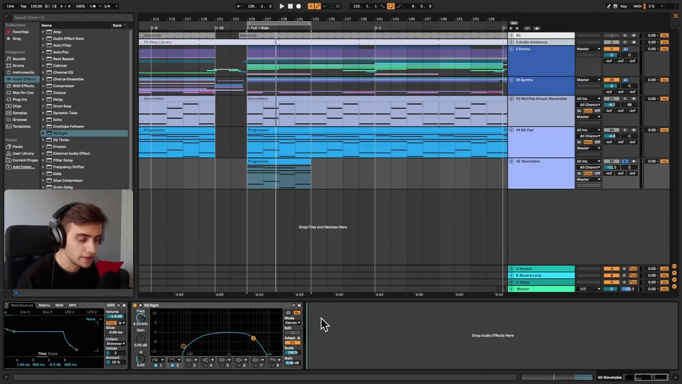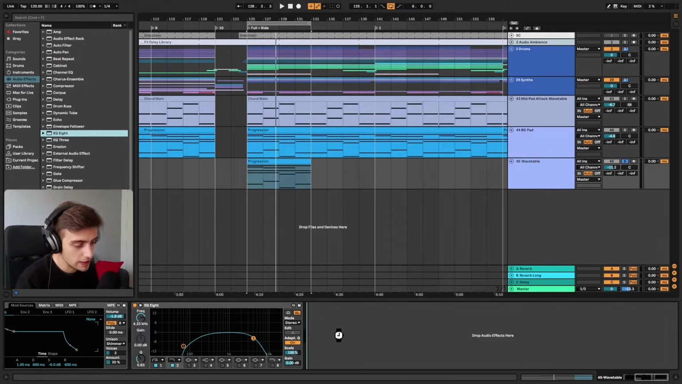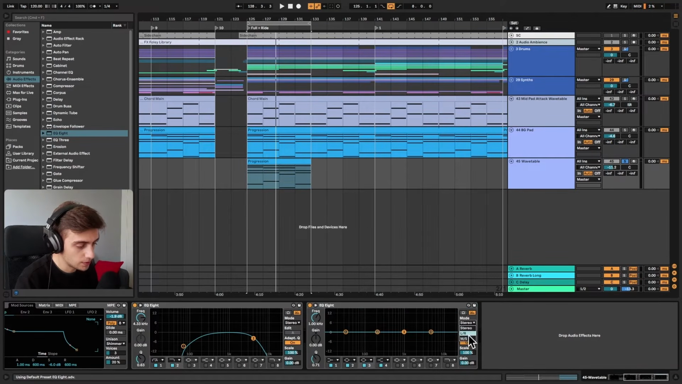Alright, so now let's add another EQ8, and this time we're going to add some mid-side processing in order to make the stereo image wider. Okay, let's just drop another EQ8 and let's go to mid-side mode from this drop-down menu over here. Okay, so with the mid channel, we are going to cut some of the low end around 600 Hertz. So we're just going to leave the mids and the highs. Let's just play it.